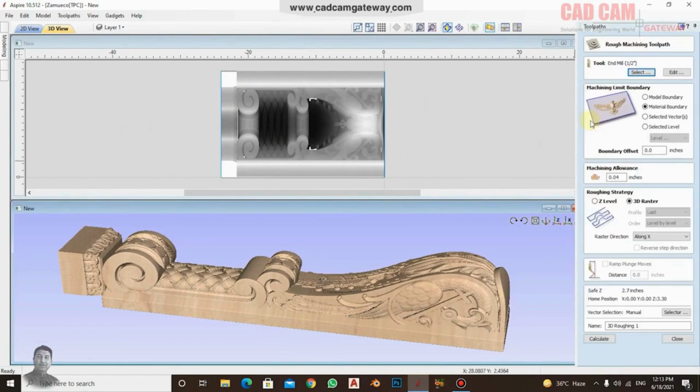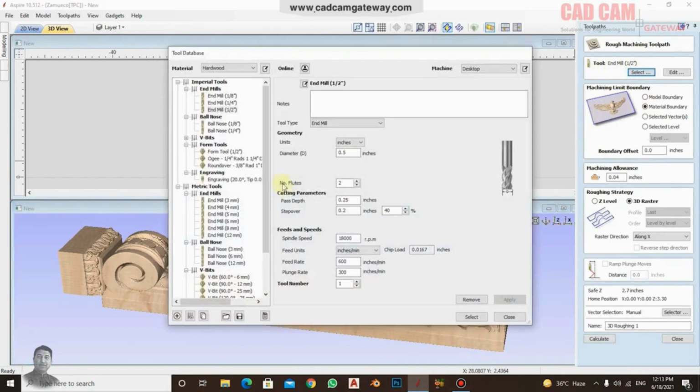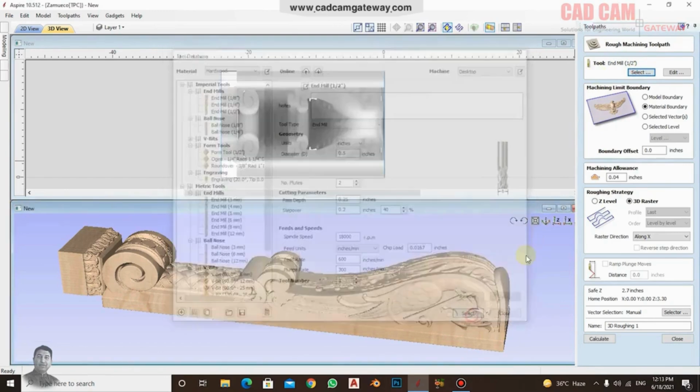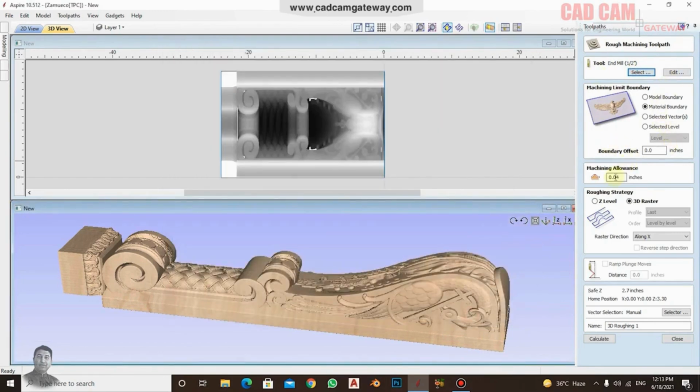Let's begin tooling. First, we have 3D roughing. Select the half-inch tool, set the machining allowance to 0.04, and choose either raster or Z-level for the operation. We usually use raster. We do it like this and let it calculate. It'll take a little time for the calculation.